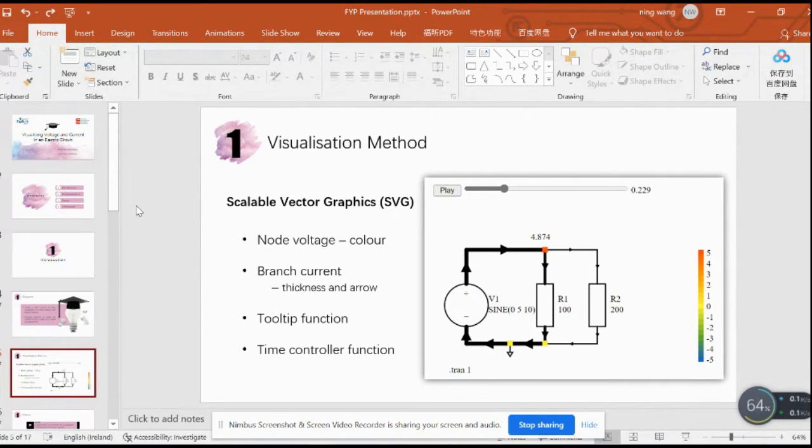Furthermore, a tooltip function is used in this project. If a cursor is moved onto any node or wire, a value will appear near the cursor, so users can know the exact magnitude of node voltages or branch currents. For example, if I put a cursor on this node, 4.874 will appear, which is the current magnitude of the node voltage.